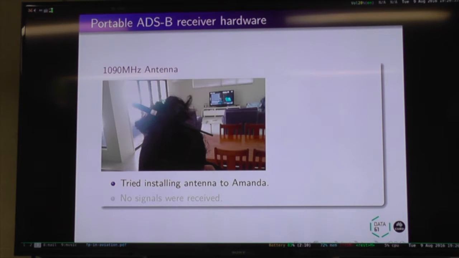I tried installing it on Amanda. This is a prank on Amanda more than anything, but yeah, no signals were received. I don't know, I just thought it looked nice in her hair.